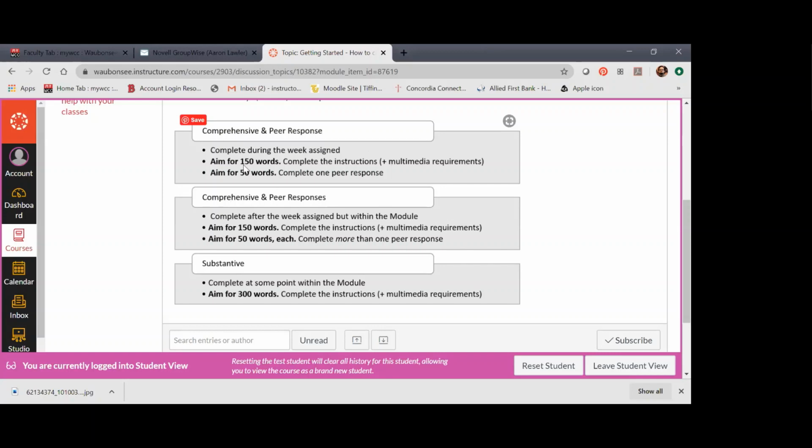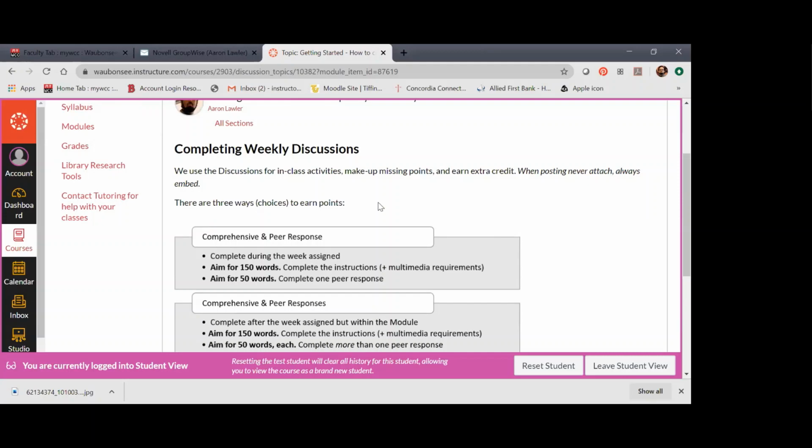Okay. Say you don't want to post to your peers, and you don't want to talk to other students in the class. There's a third option. That's a substantive response. Again, you're completing this one at some point within the module, either the week it's assigned or a week after. This one, though, you're going to aim for 300 words. Again, following the instructions, looking at the multimedia requirements and the required studies. But this time you're not going to be doing a peer response because you're writing the 300-word response instead. This one, again, you've got more time to do it, so the thinking is you can write more. All right, those are the guidelines for each week as you're writing these discussion posts.